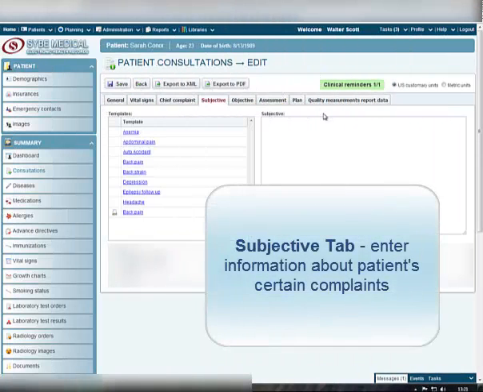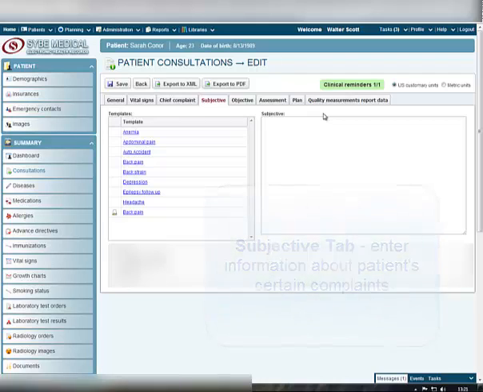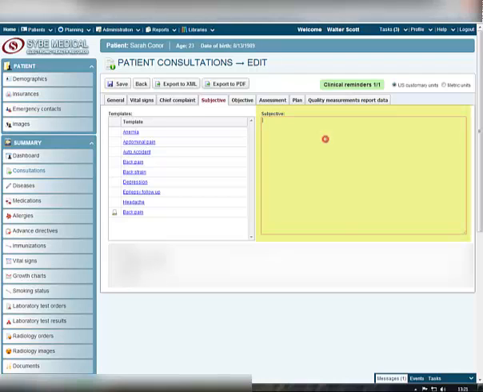On the Subjective tab, you enter information about patient's certain complaints. You can enter complaints by yourself in the text field Subjective, or you can use one of the charting templates created before. The list of charting templates is on the left. These templates are taken from the charting templates library that you have created earlier in the system. To learn more about how to create a new charting template, view the appropriate tutorial.